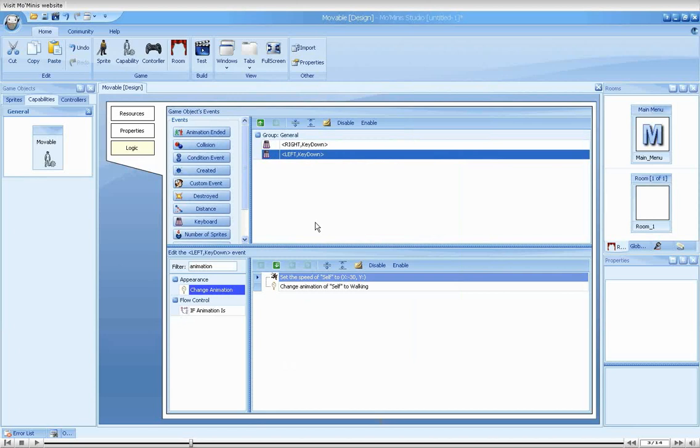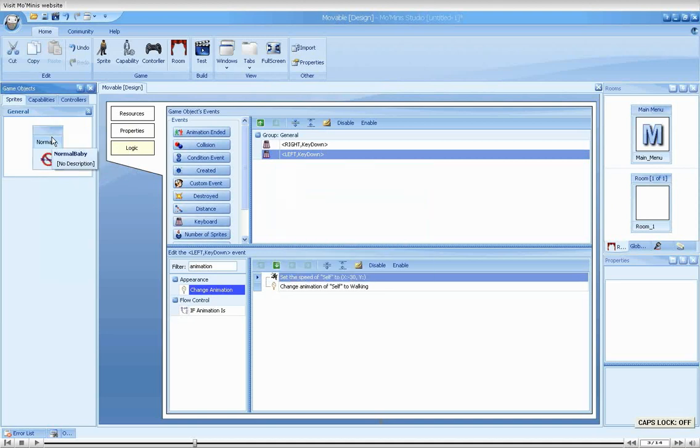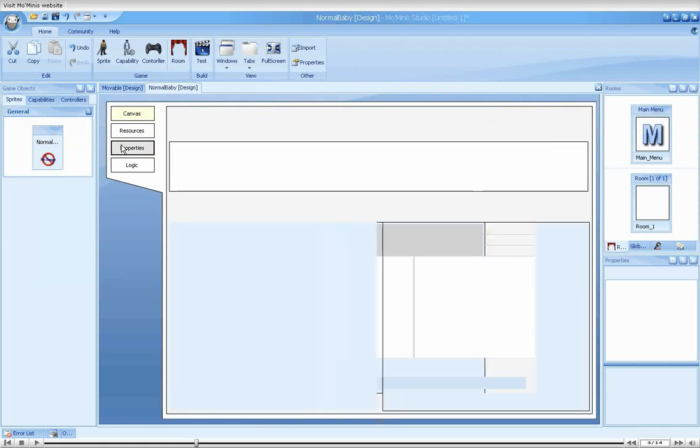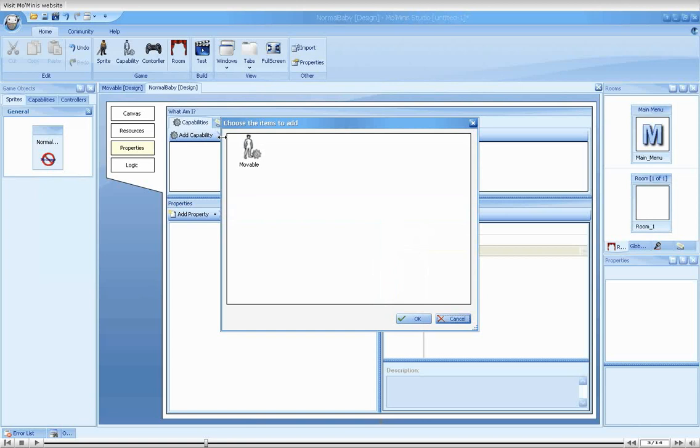It is time to create our two baby sprites. We will start with our normal baby and enter the Properties tab for the first time. This view is made up of two sections: What Am I at the top, and Properties at the bottom. For the time being, let's ignore the bottom half. Pressing the Add Capability button displays a list of objects. We will select the Movable Capability.